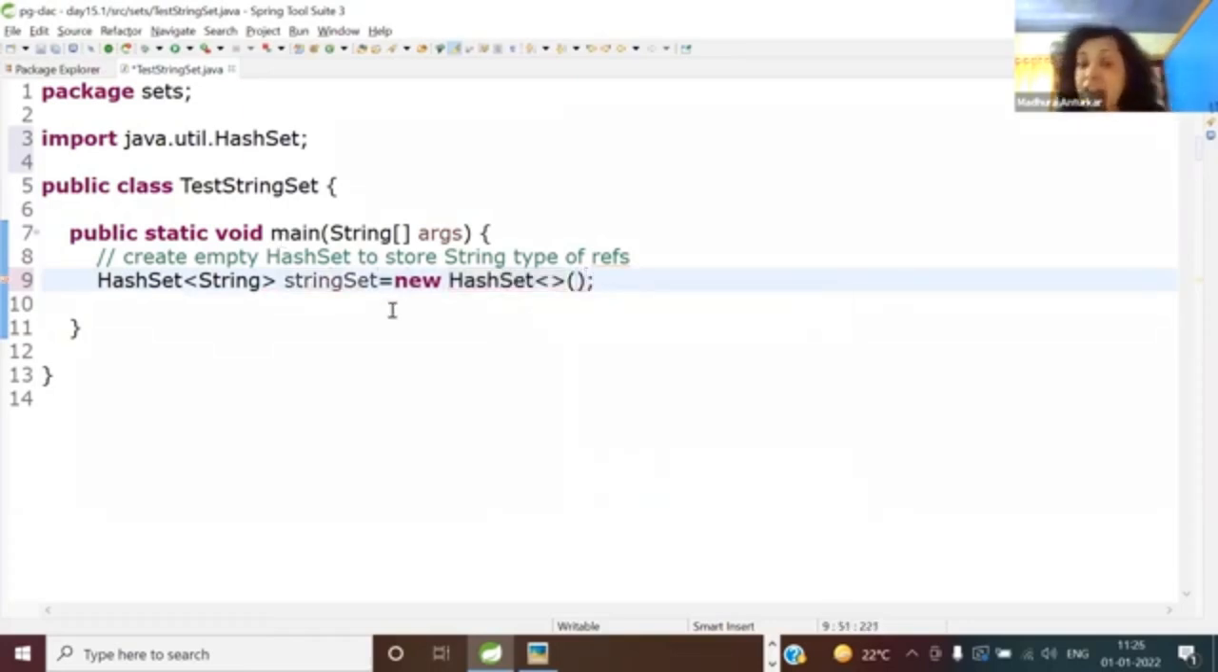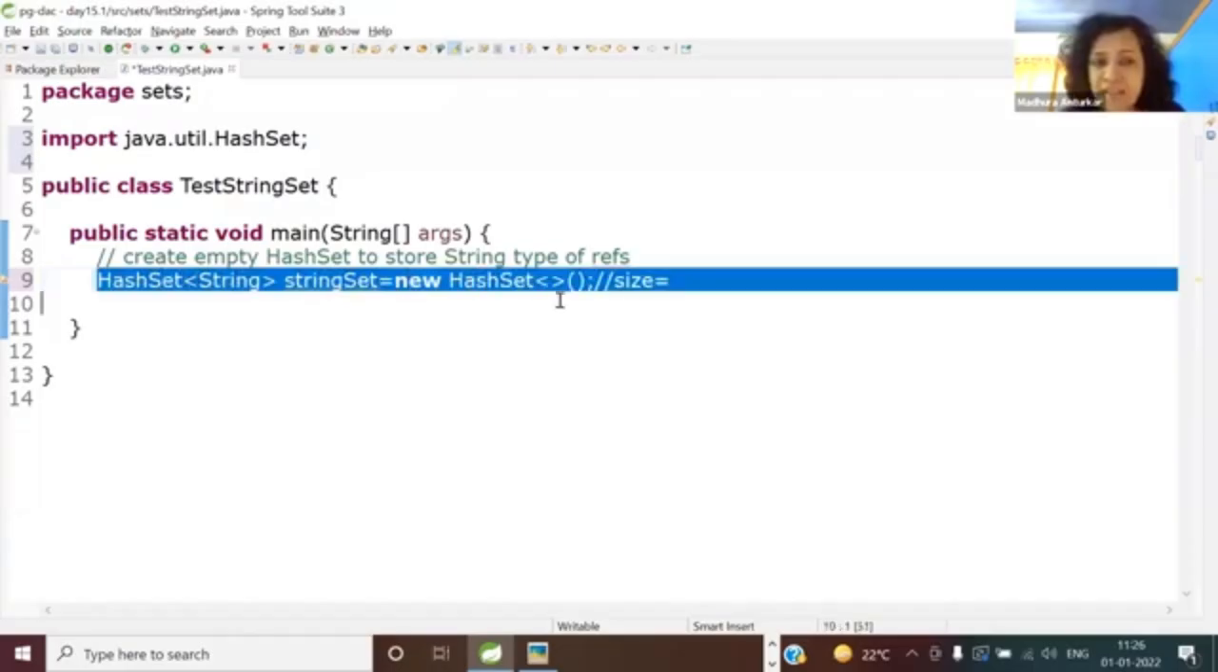Again, there is something called initial capacity and load factor. All of it will become clearer later. But I can ask you one thing. Does anyone want to tell me: when this line is executed, what will be the size of the set?